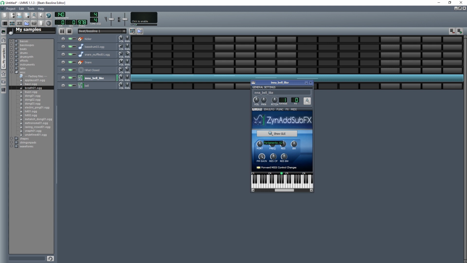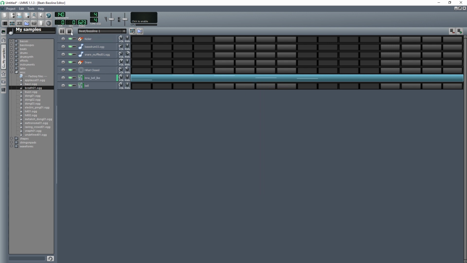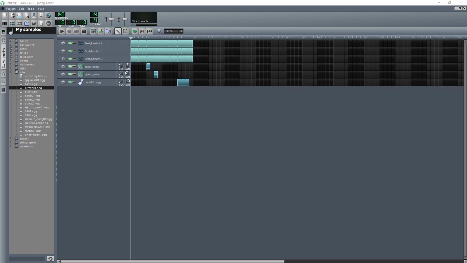There's also a few options for filters and EQ settings here that can be changed. After we've created all our tracks, we'll need to mix them and apply any effects we want.